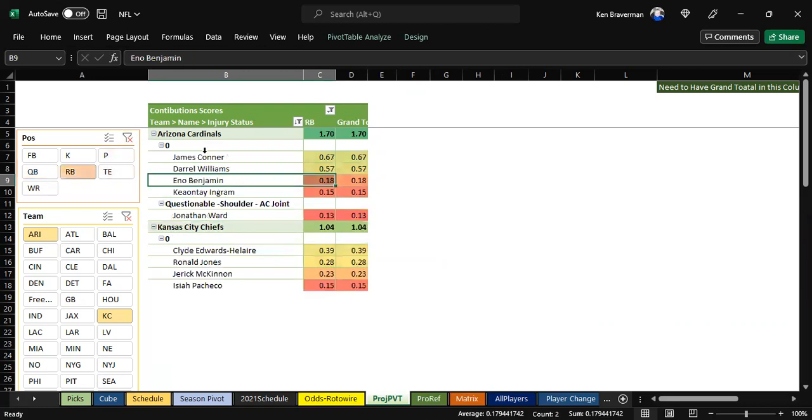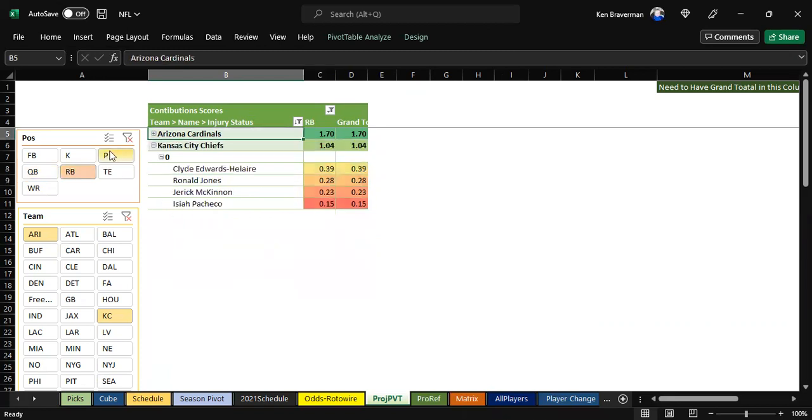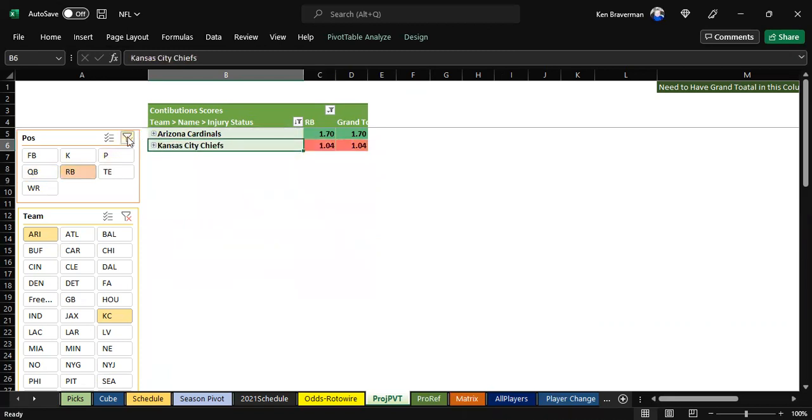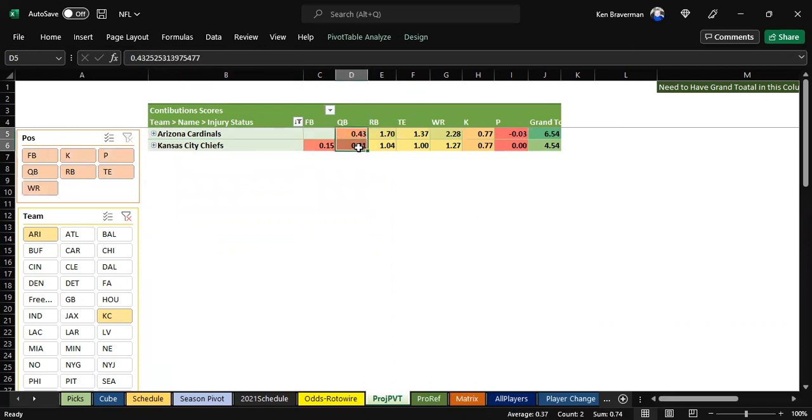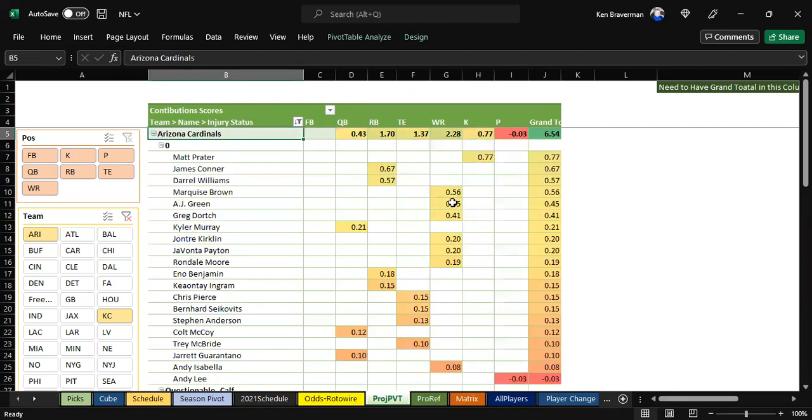What about running backs? We can look at all of these. By doing this, it says quarterbacks favor Arizona a little bit. Running backs is definitely Arizona. Tight ends is Arizona. Wide receivers definitely Arizona. Kicking's the same. So it's really giving Arizona an offensive powerhouse. I don't know if there are a lot of rookies in here too, so that could be part of it.